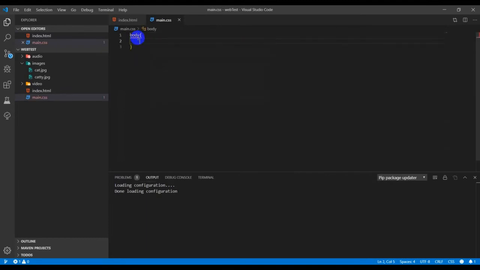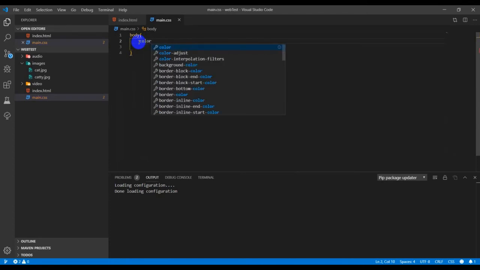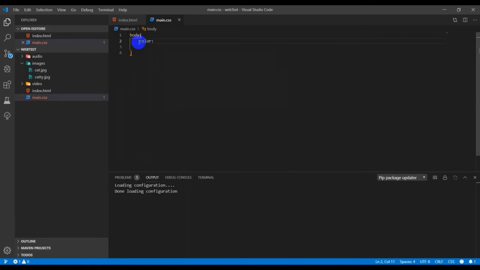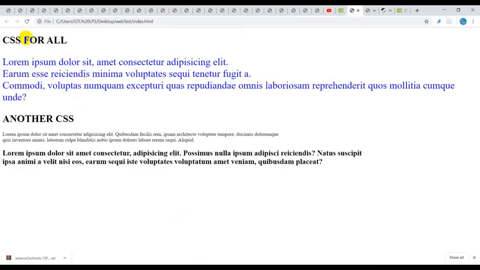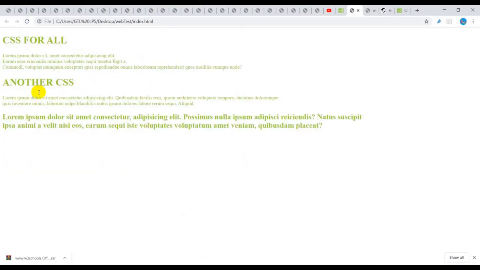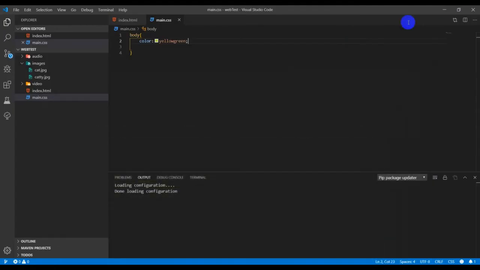So let's try that for the body. So body, and then in the curly braces, my property is going to be color. I'm going to give it the color property, colon, and then let's give it a yellow or yellow-green value, and then I'll end it. When I refresh it, anything in the body is changed to that color property or value.